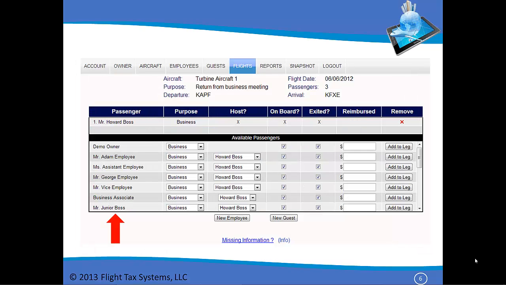Once the flight is entered, then we add the passengers. We list all the passengers that we can think of initially, but we can also add passengers and guests on the fly during the course of the year. Here is where we indicate whether the passenger is on the aircraft for business, non-business or non-entertainment, or for an entertainment purpose flight. Here's where we list the guests that are associated with each employee. We indicate if the employee is on board the aircraft, if they exited the flight, or if they reimbursed for a portion or all of the flight. Once the information is in, we hit the Add to Leg icon, and that moves the passenger from the passenger and guest inventory up to the flight.